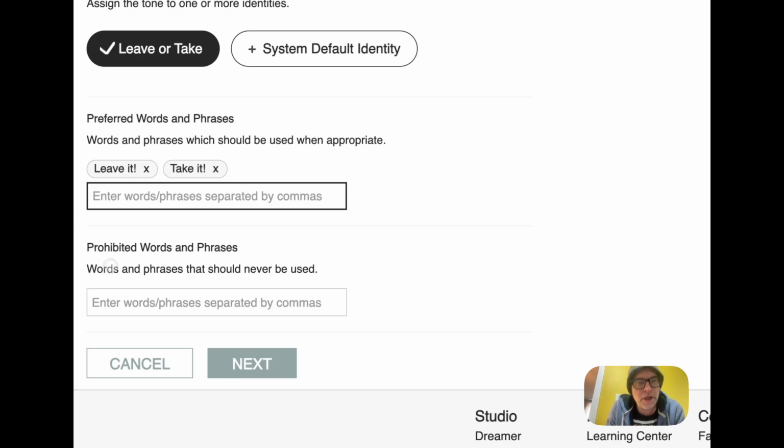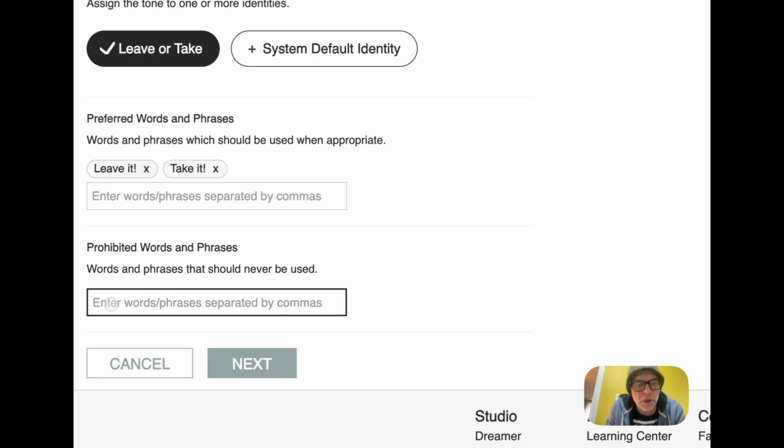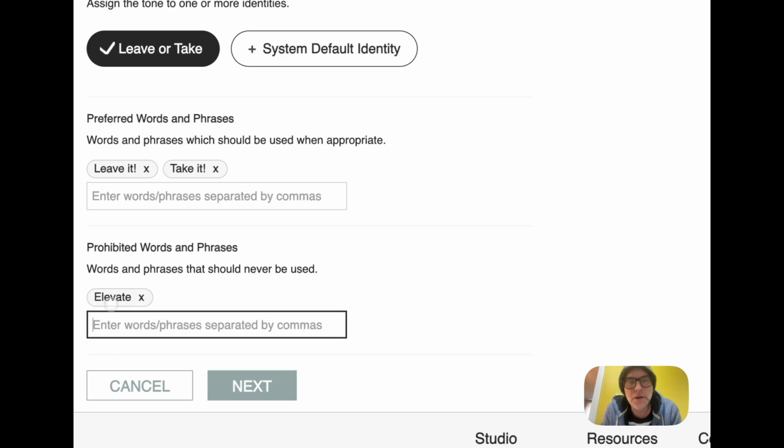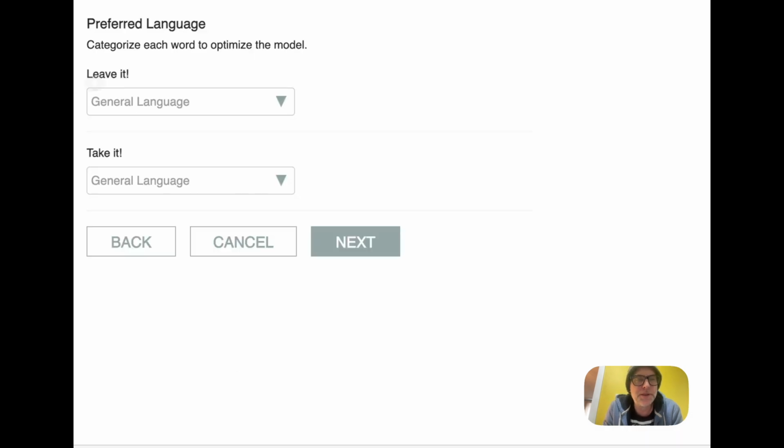And then for prohibited words, we don't really have any, so we're just going to put elevate. And nothing against that word, but I'm sure if you use generative AI to any sort of degree, you'll know that word comes up a pretty good amount. So we'll tell it that not to come up in our content. And hit next.